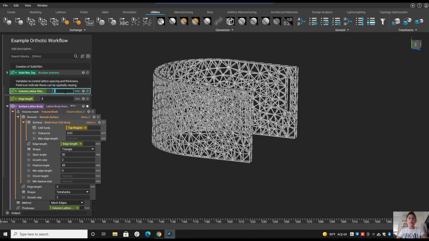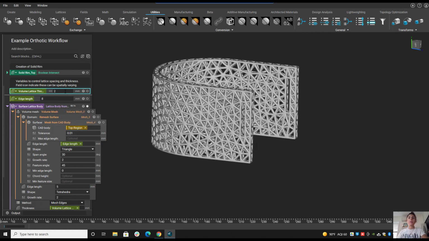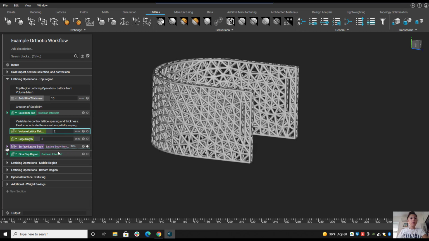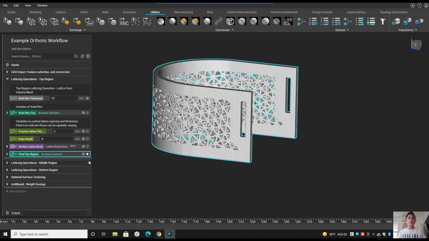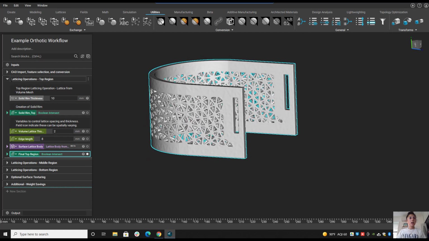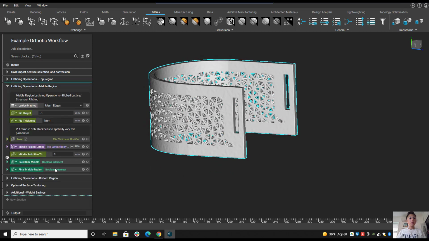So again, it's happening very quickly, and that's all due to the implicit model. I'll keep those uniform for now, and we'll get into the field-driven design in my next region. So top region, got that. Let's jump into this middle region here.